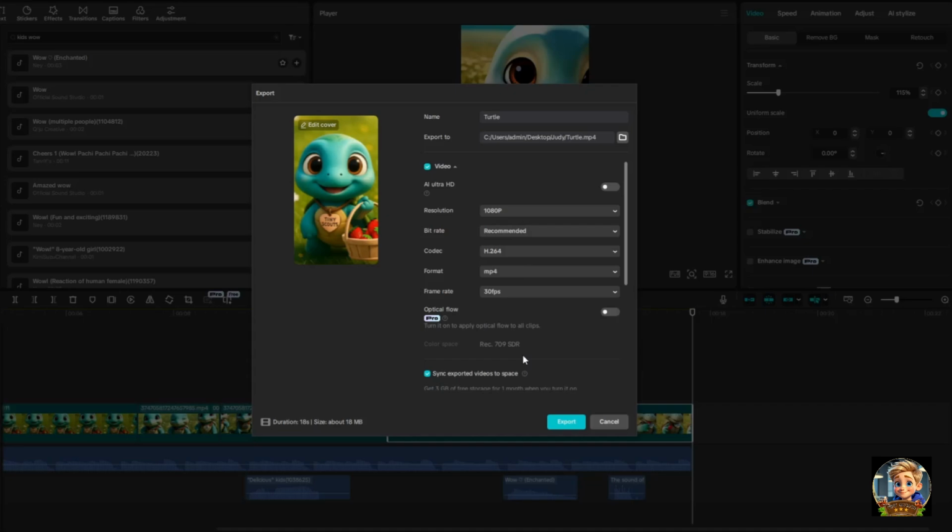Click Export to start the process. The export may take a few minutes depending on the length and quality of your video. Once it's done, you can save the video to your computer or upload it directly to platforms like YouTube, TikTok, or Instagram from within CapCut.